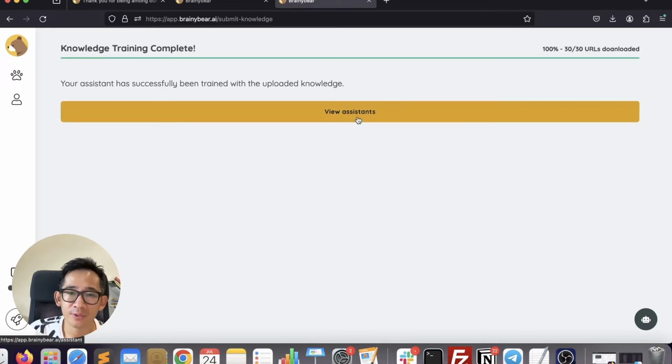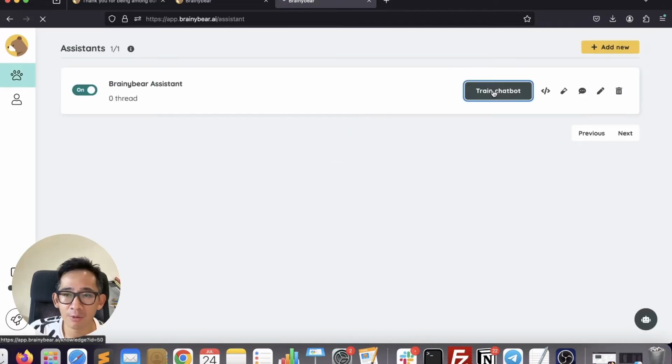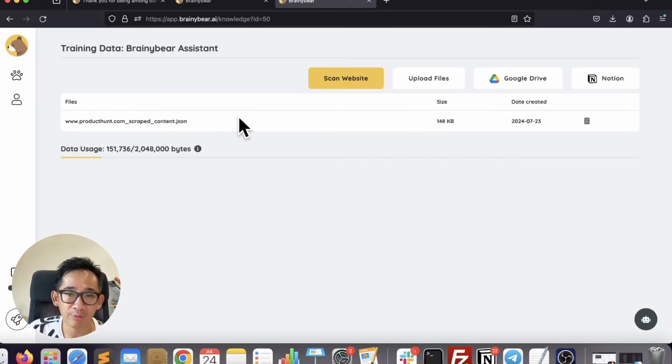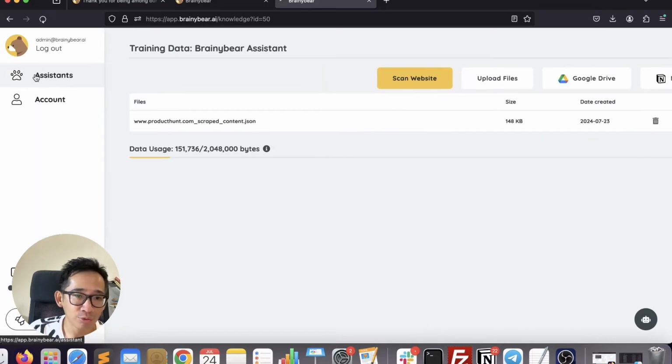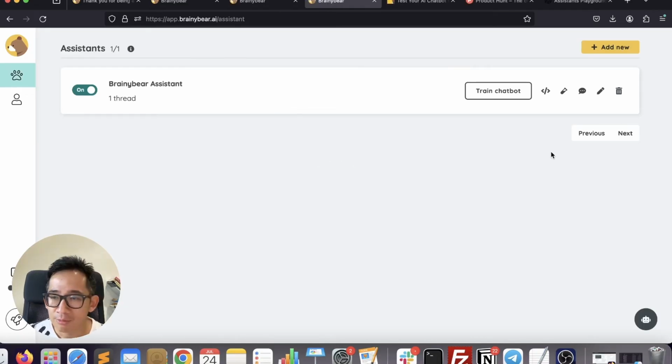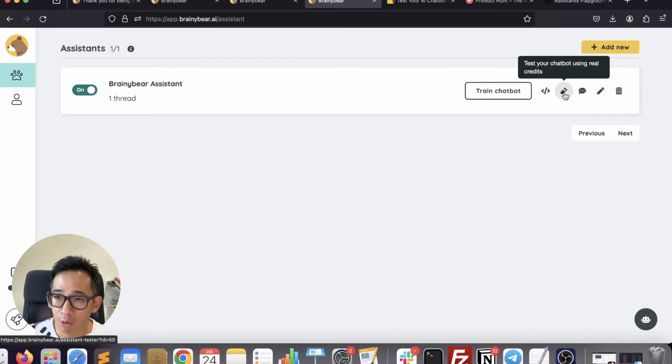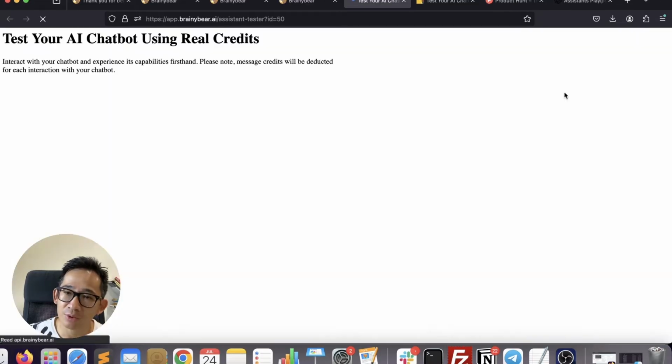All right, it's done. So now your chatbot is already trained with the data that you scanned from the website just now. So how do we try? All right, now you can try to chat with your chatbot using your own credit. Remember you have 100 free message credits, so let's chat with the chatbot.